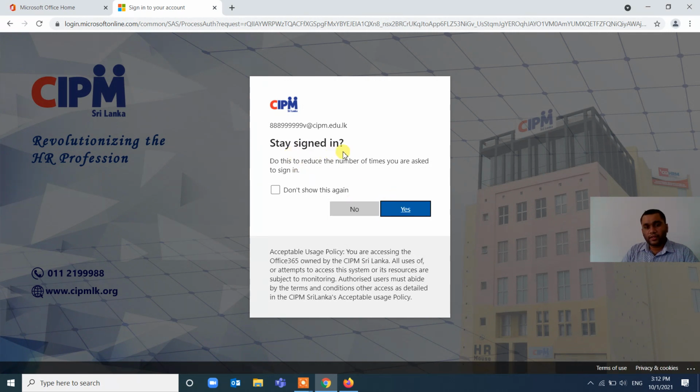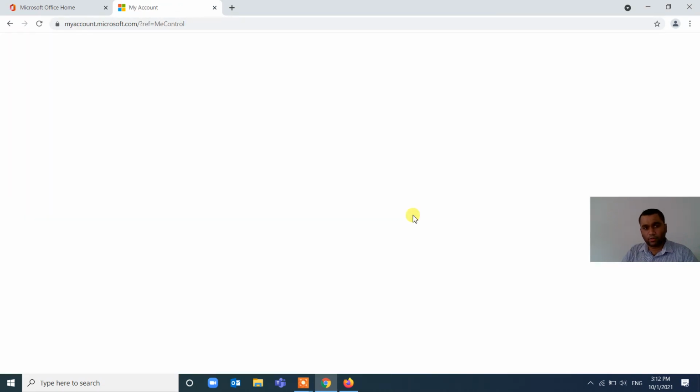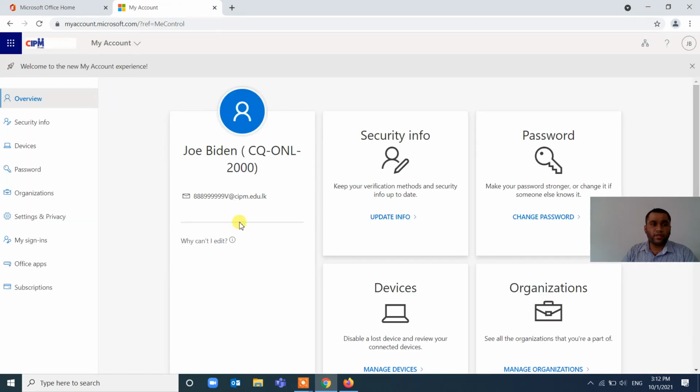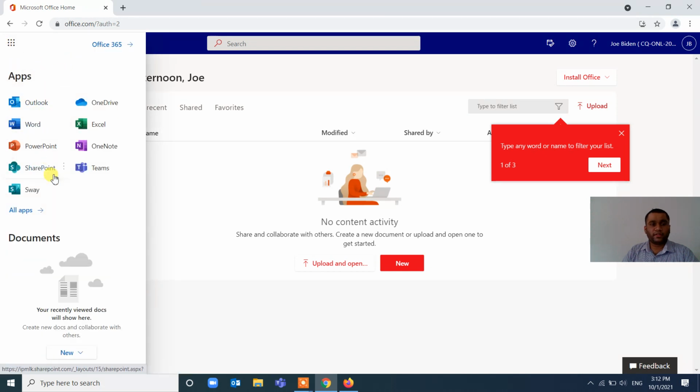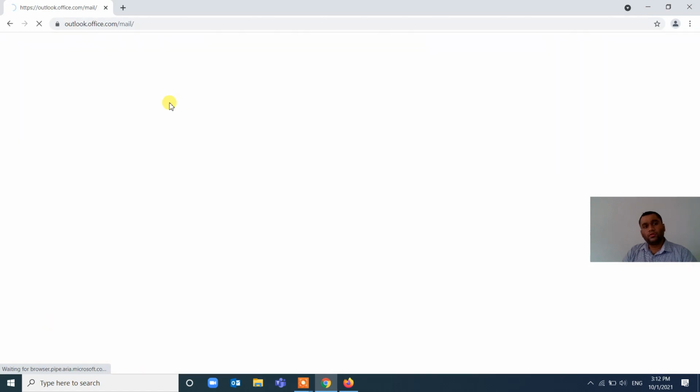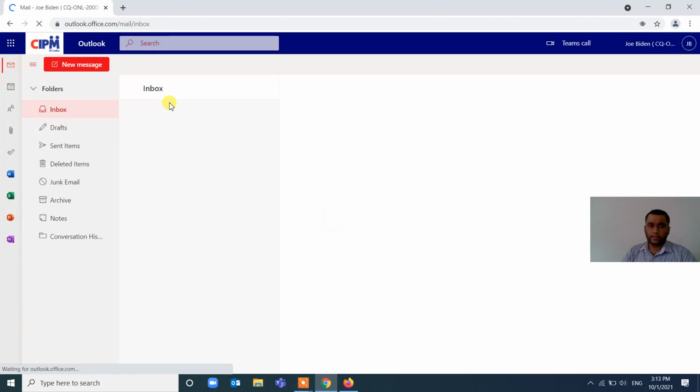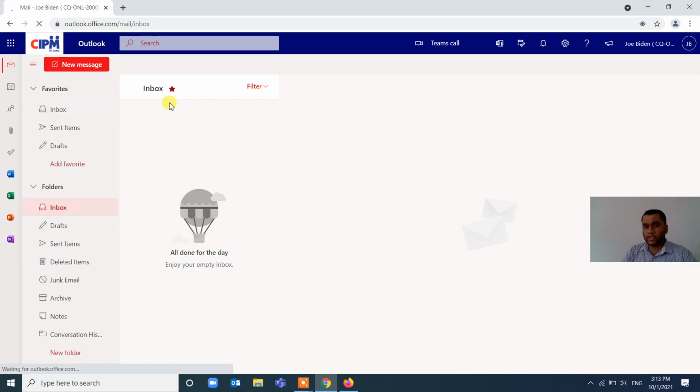So here you can see stay signed in. It's asking yes or no. If you are on your own computer, you can click yes. If not, you need to click no. Right. So mine is not my own account. So I click no. So now you can see your account is fully set up. So I am going to click close. So now here you can see, if you look at the left hand side, there is M365. If you click Outlook, right, now you can access the student email ID. Right. So now you all have a clear idea how to log in to the CIPM student email ID.